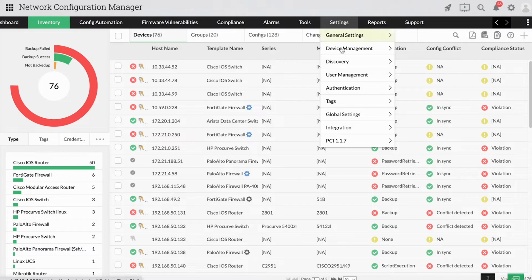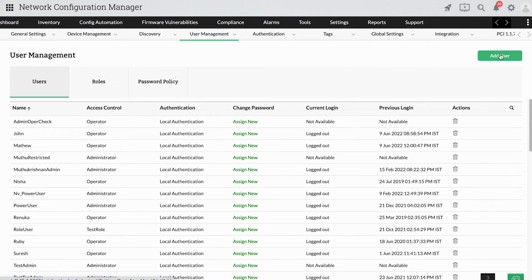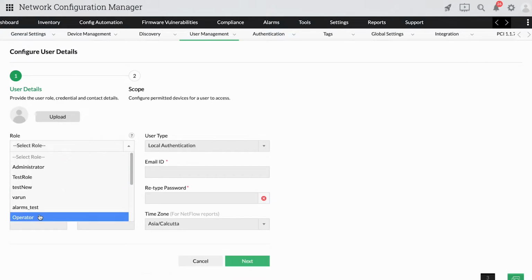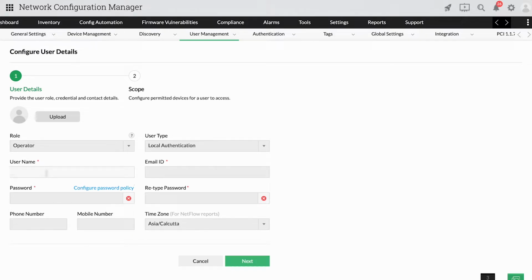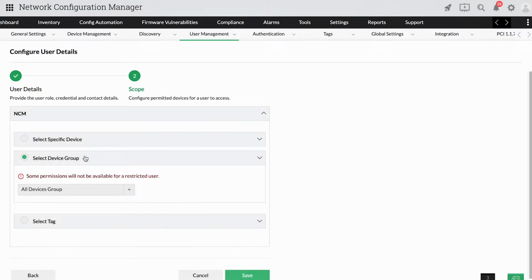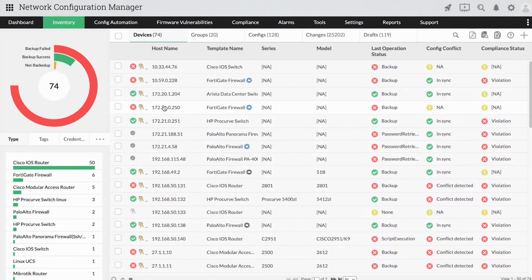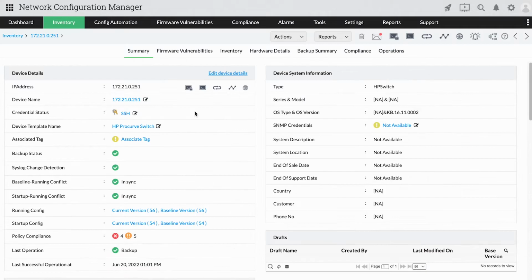Number one, role-based access control. With role-based access control, if you're an admin, you can assign admin and operator roles to users in the environment. Only the roles and devices assigned to them will be accessible by them, keeping other devices out of reach. Also, admins will be notified about any changes made by operators, after which they can choose to accept or reject the changes.